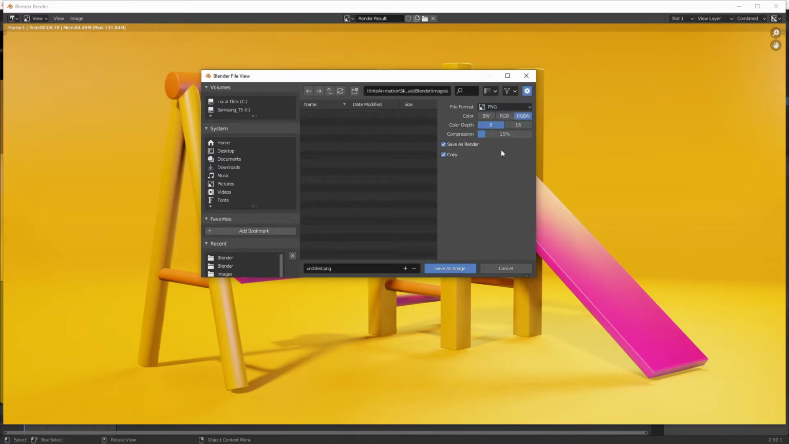PNG is fine. We can change its color depth and whether it's an RGB image or an RGBA image with an alpha channel. At the moment, because we're not saving this with a transparent background, then an RGB image is absolutely fine. Down at the bottom, we'll set a name for it. I'm just going to call this test render 1 and save it out.